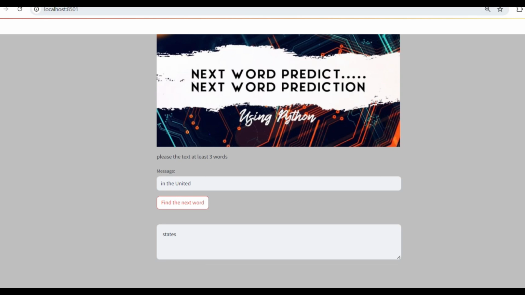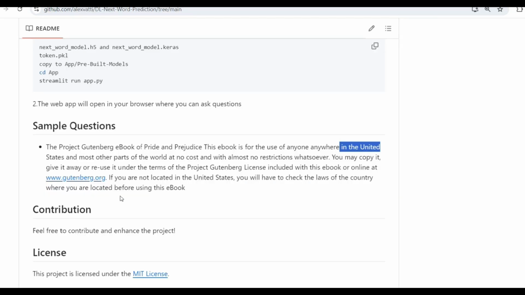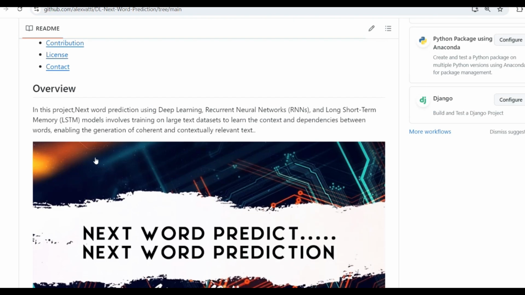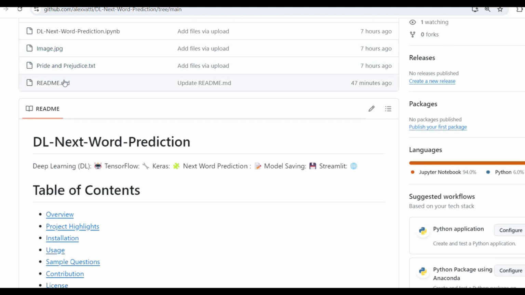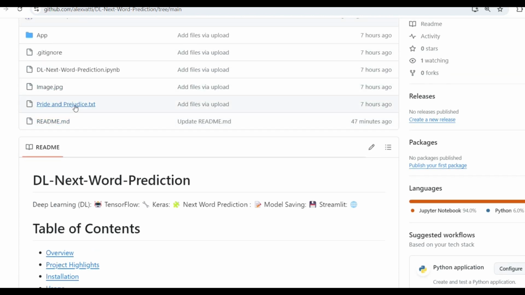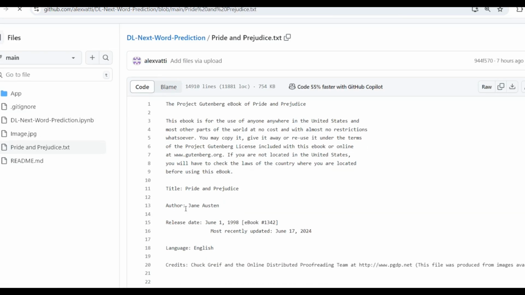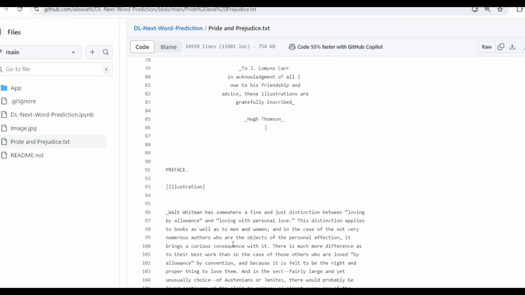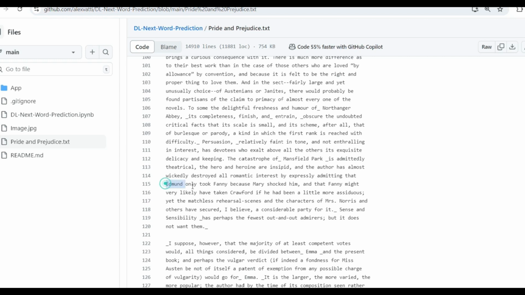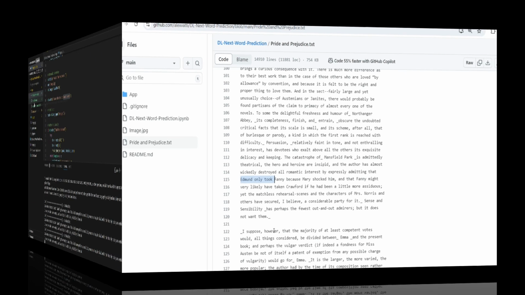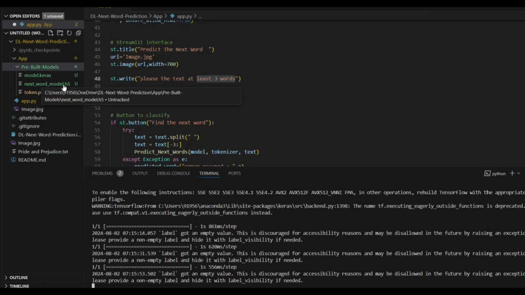So like this you can play by going over here, or you can open this text file, pride and prejudice.txt, and copy whatever you want and it will try to predict the next word, but it should be consecutive and a minimum of 3 words is required. We are not keeping the H5 model because of the space.